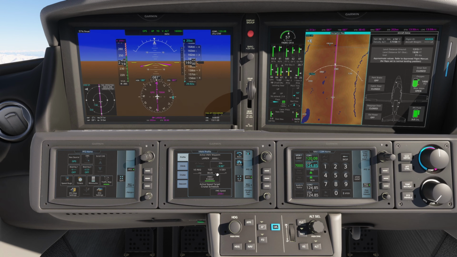Okay, that's all set up. So we're good for now. We'll come back in about 38 minutes time as we start our descent.